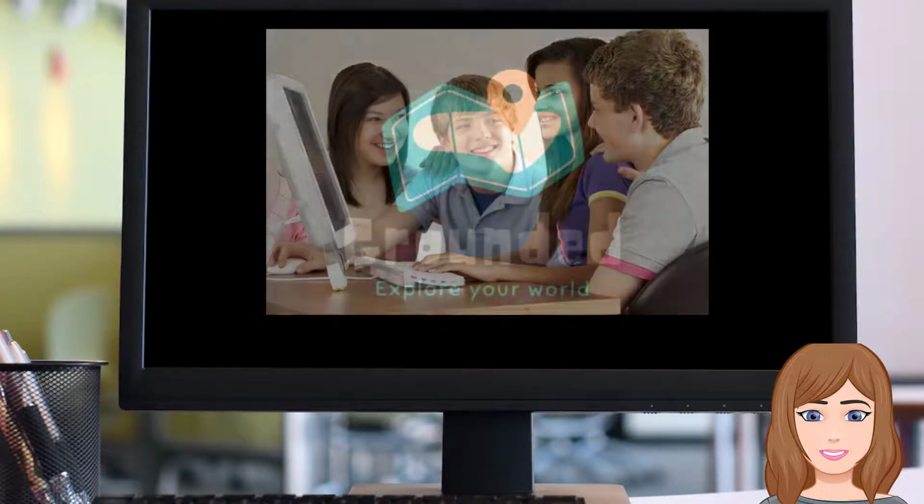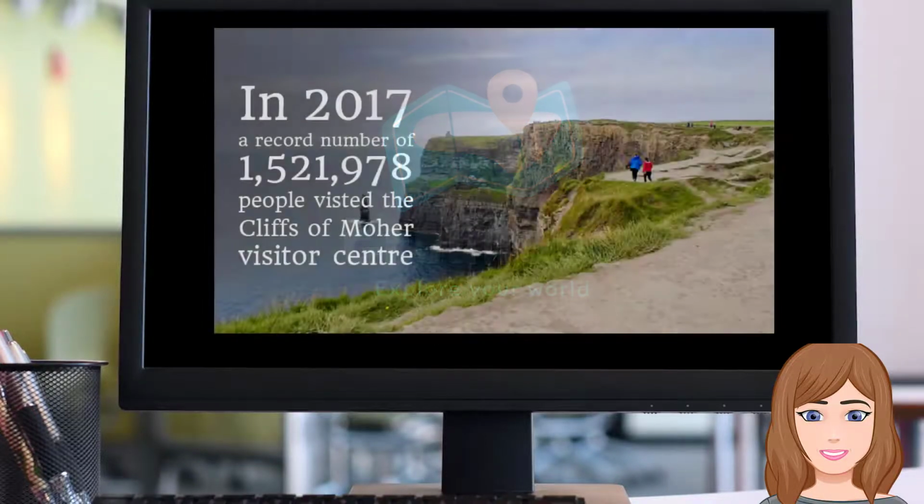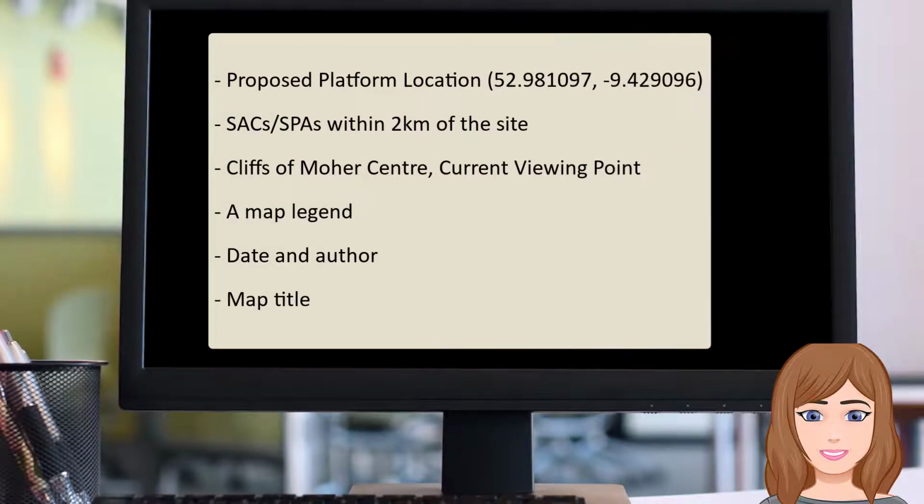In this exercise, we are going to make a public consultation map of the protected habitats around the Cliffs of Moher. We are going to include the following: the proposed viewing platform location, any SACs or SPAs within 2 kilometres of the proposed viewing platform, the Cliffs of Moher Centre location site and the current viewing point, a map legend, the date the map was created and the author, and the map title.